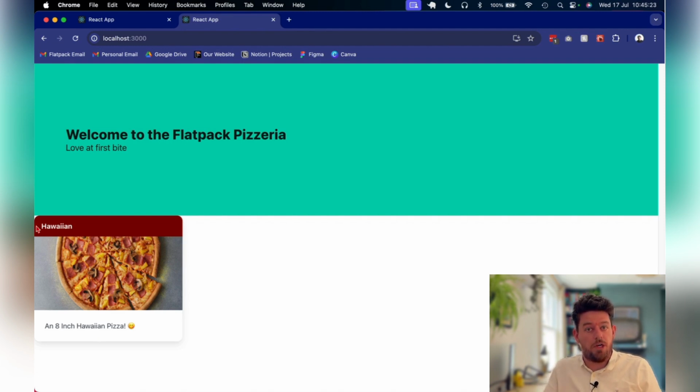Now, in the future, there will be plenty of pizzas and we'll be able to add and remove and all of that kind of stuff. But for now, let's just focus on making one individual pizza.